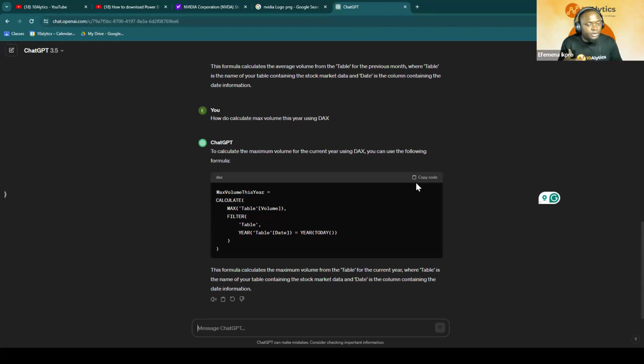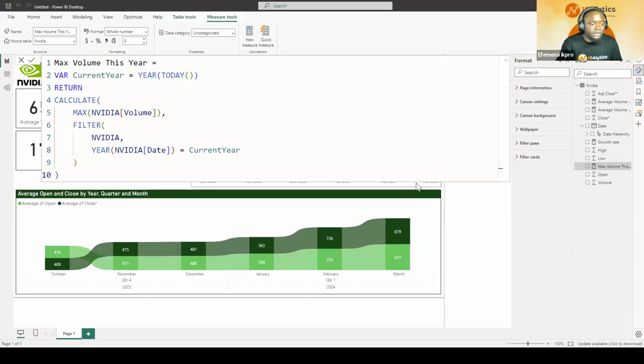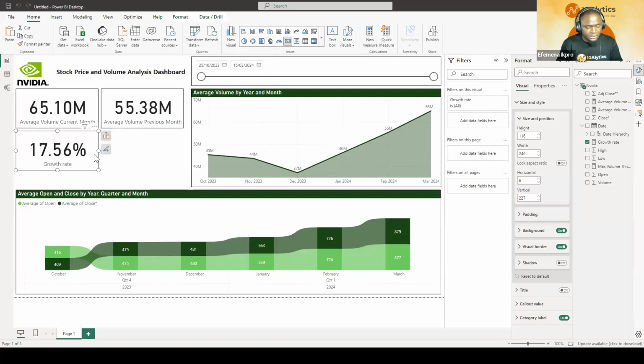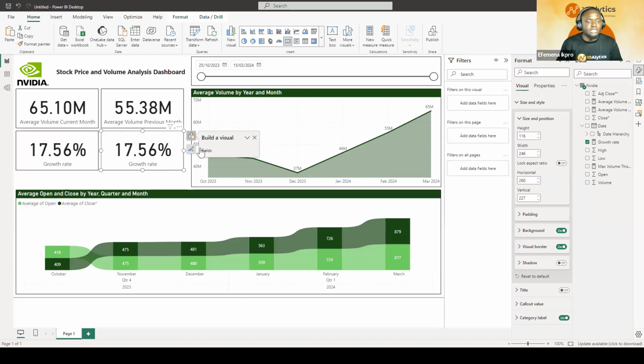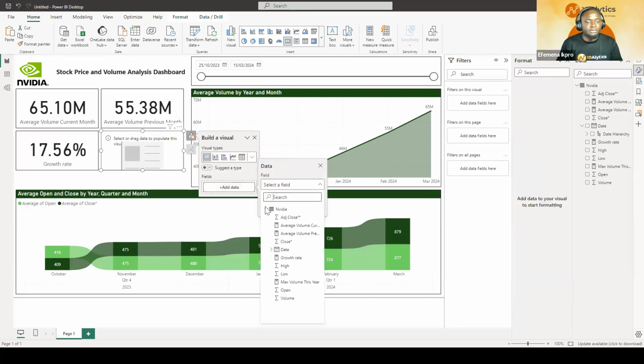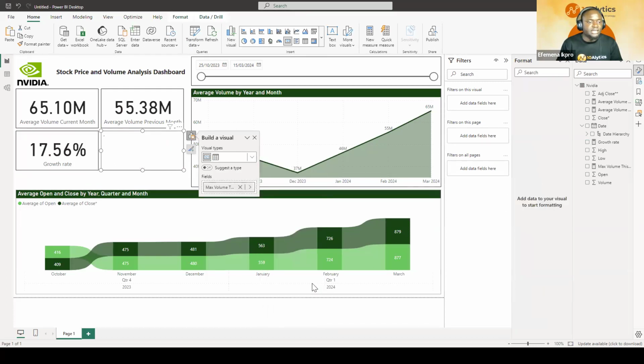So rather than creating these formulas ourselves from scratch and going through so many errors to get the right answer, we can easily just use ChatGPT and it gives us the right answer, or we run through several iterations to get what we're looking for. Once I press enter, it has given me max volume this year. Let's take a look at it real quick. I'm going to copy this, paste it, move it to the side, take out what I have there and change it to max volume this year.